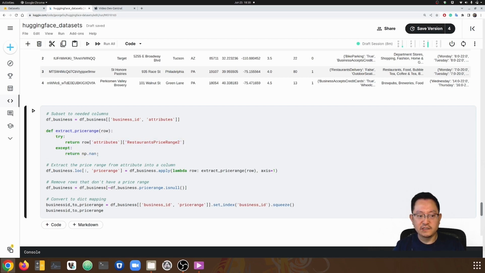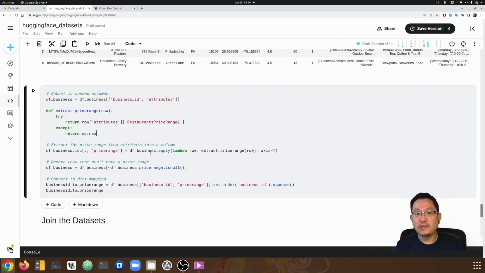So what is this function? The function takes a row from the data frame, and because some of the rows do have this price range subfield, some of them don't, we need to account for that, right? So we're going to try doing this. If it works, great. We're going to return the price range value. If it doesn't, then we're simply going to return the null value. And then later on, we can filter based on the null value.